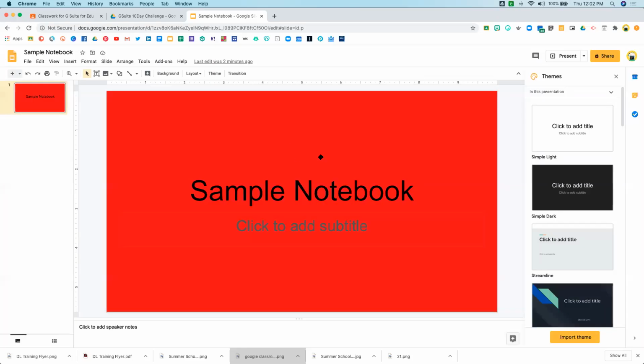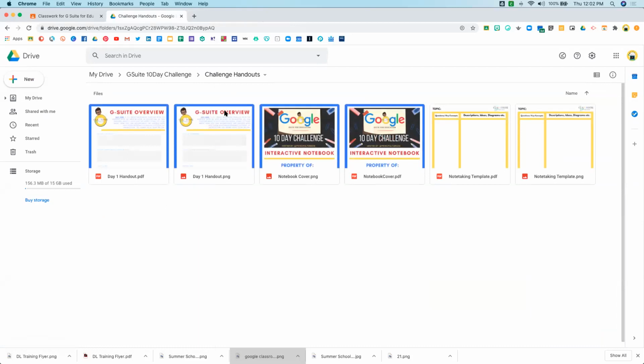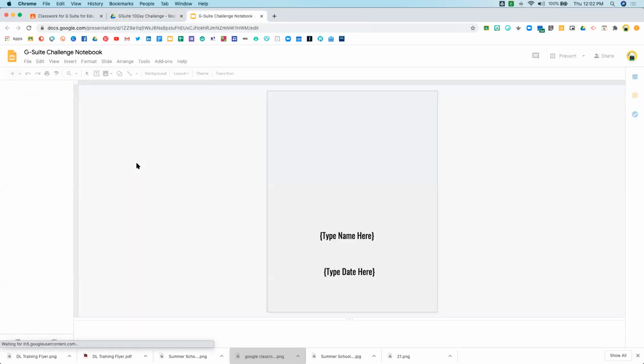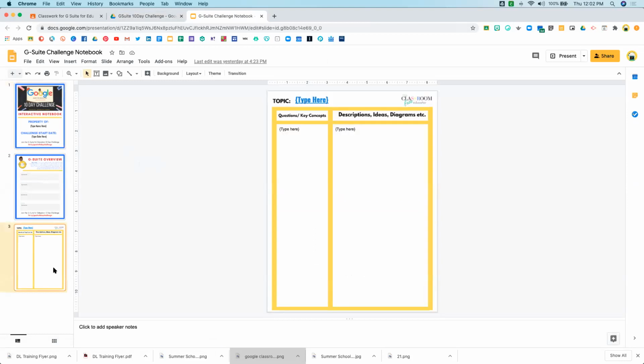I'm not going to do it because I don't want to confuse my students, but what I'm going to do is actually insert a file that I want them to have for today. So let's go to challenge handouts. Actually no, let me open up this notebook. This is the notebook that I have already started to create for participants in the 10-day challenge. I created here a slide where they can take notes. It's a Cornell note slide. So I actually want to slip this into their interactive notebooks.